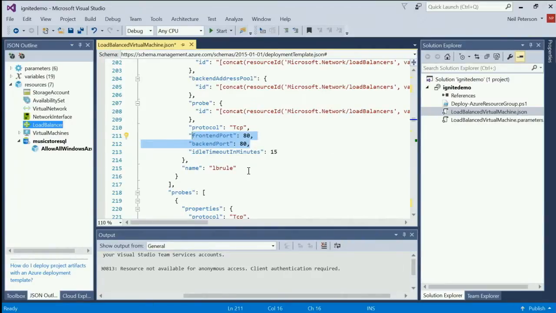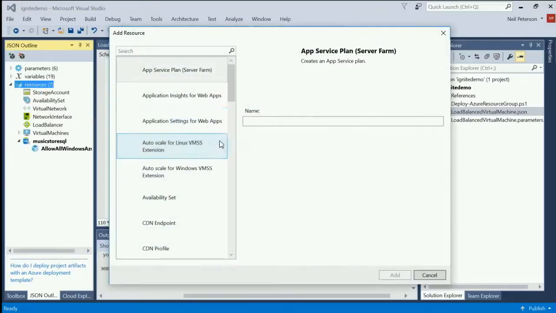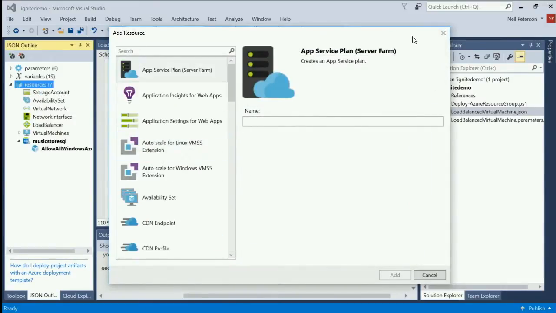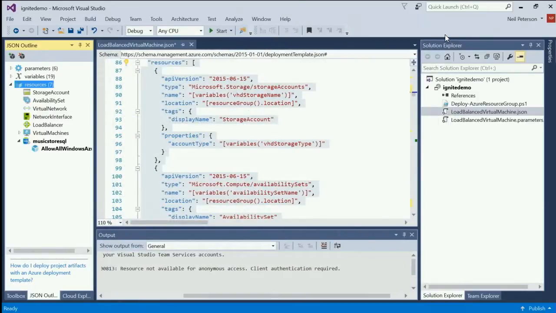But one of the things it didn't do is the NAT rule. The reason I'm doing this part of the demo is because this is one of those unfortunate areas where I don't have the ability to add a NAT rule via Visual Studio. So this is something where I had to go out and find the JSON structure for a NAT rule.